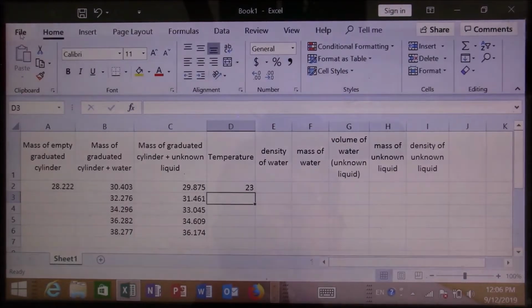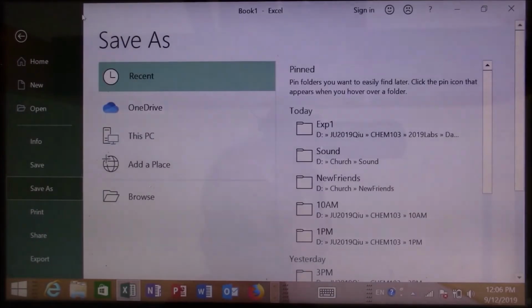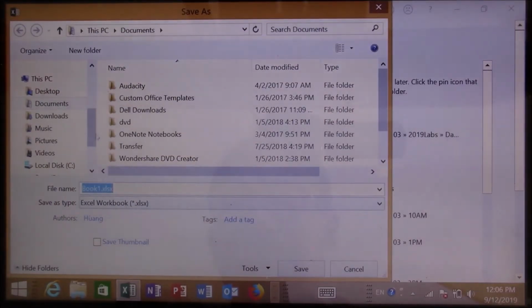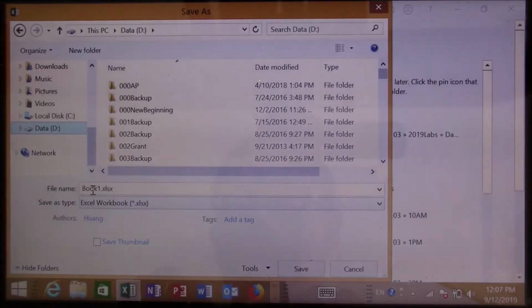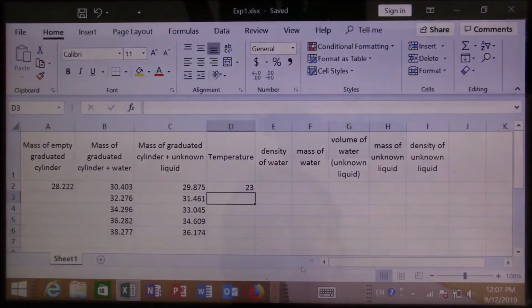Now let's type in all data. To avoid any accidental loss of our data, let's save the file right now. You move your mouse cursor to the disk icon. Click the left button of your mouse. Then it will allow you to choose where you want to save your file. You can click Browse. You can choose different places to save your file. Then you can give a name to your file. Let's pick Experiment 1. You click the Save button. Then the data is saved.